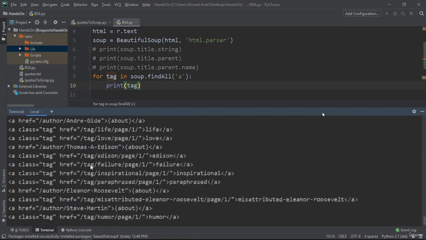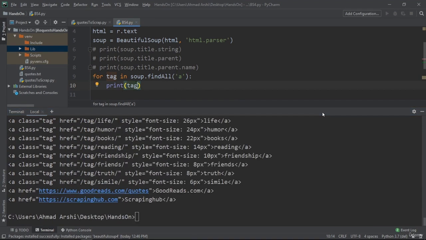Perfect. Now we are getting the anchor tags, and we can use this tag to extract the href and further as well. We will see that in later videos. Right now, what soup.findAll is doing is extracting the anchor tags from the HTML from which this soup is created. It creates a list of anchor tags, and then I'm just iterating on it and printing the tag.